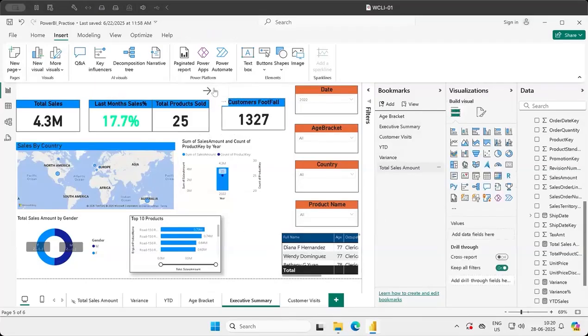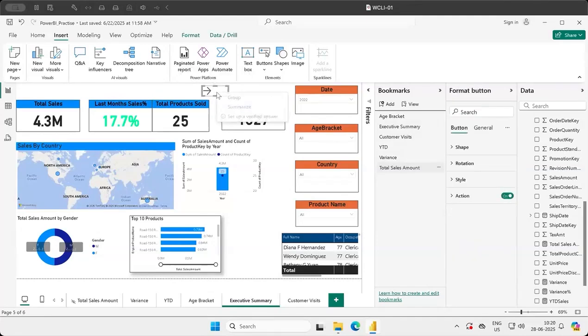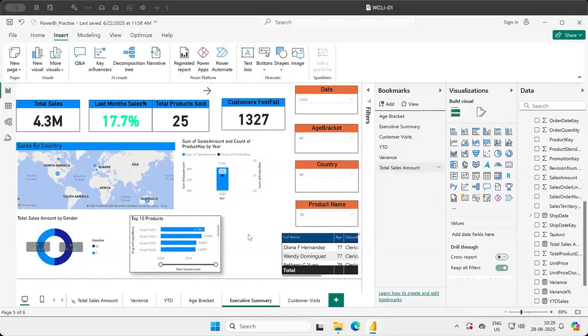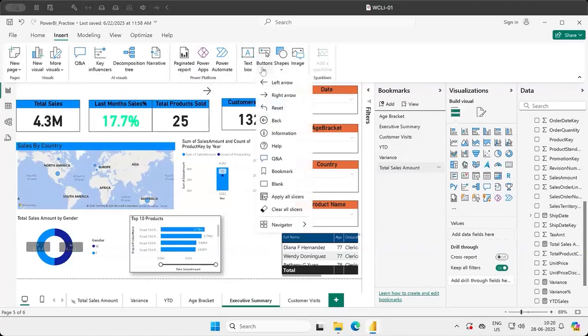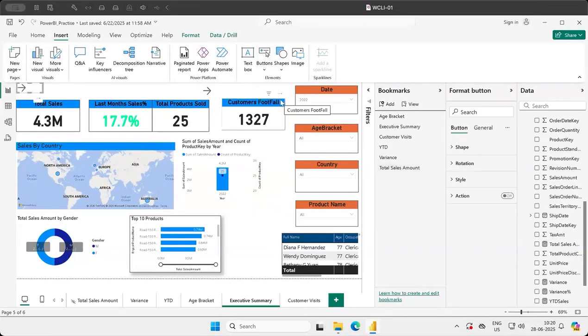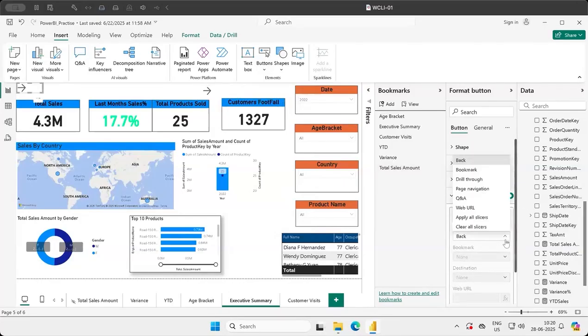Okay, both display and data need to be enabled, but that should not impact. Let's see. This issue is something else only. Let me just create a new button altogether. Okay. Total sales amount, the page which I've done.